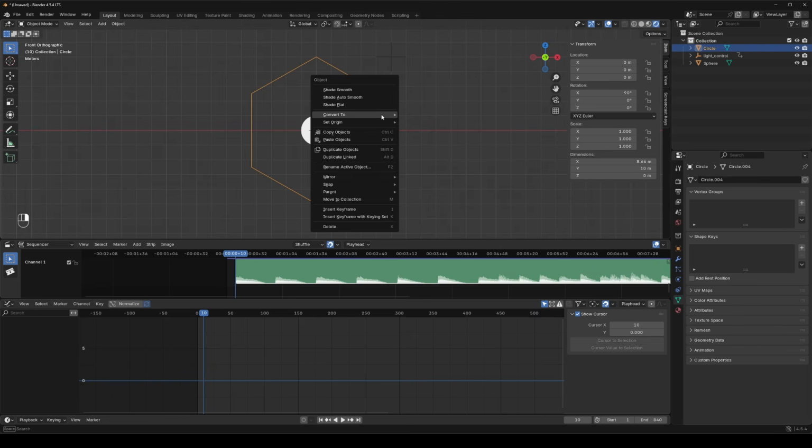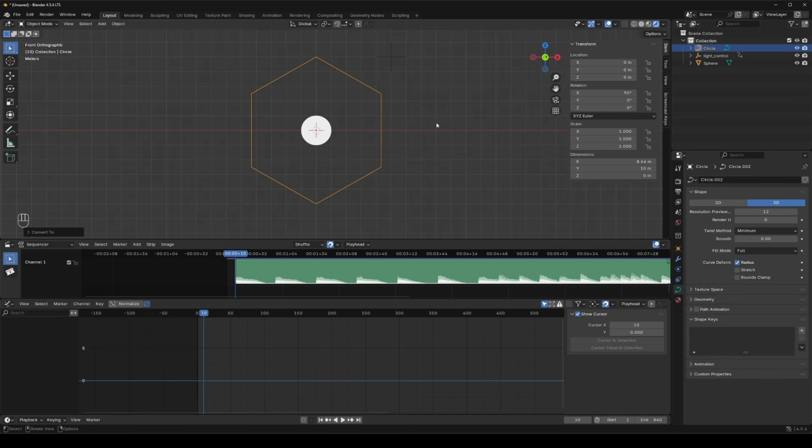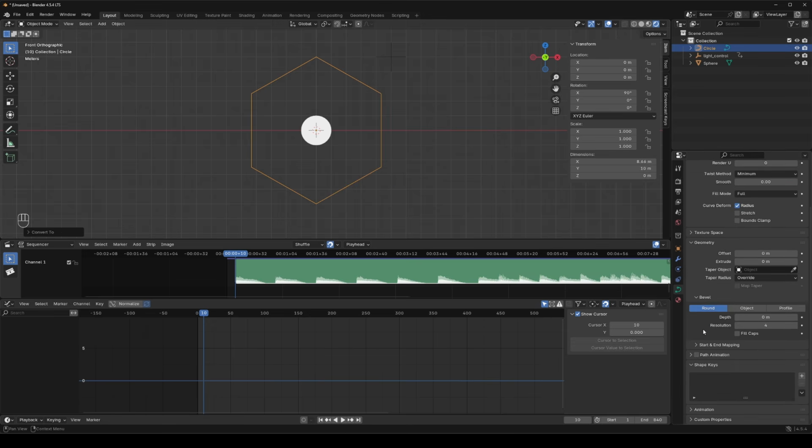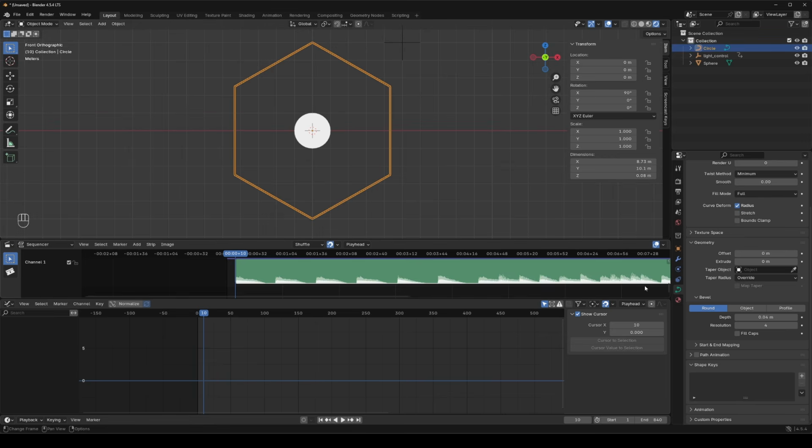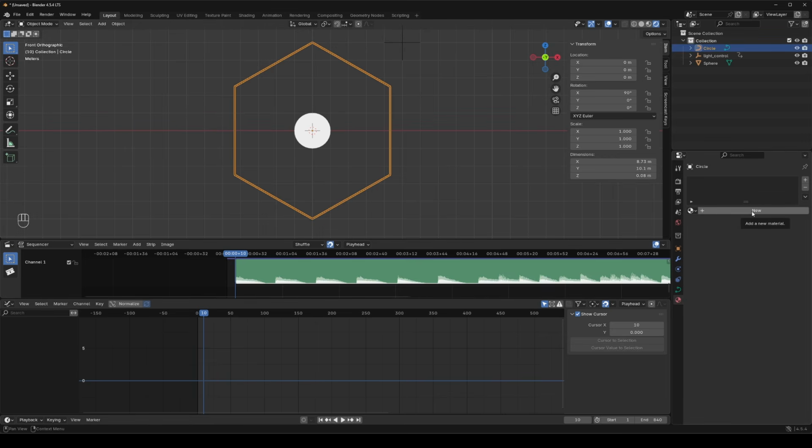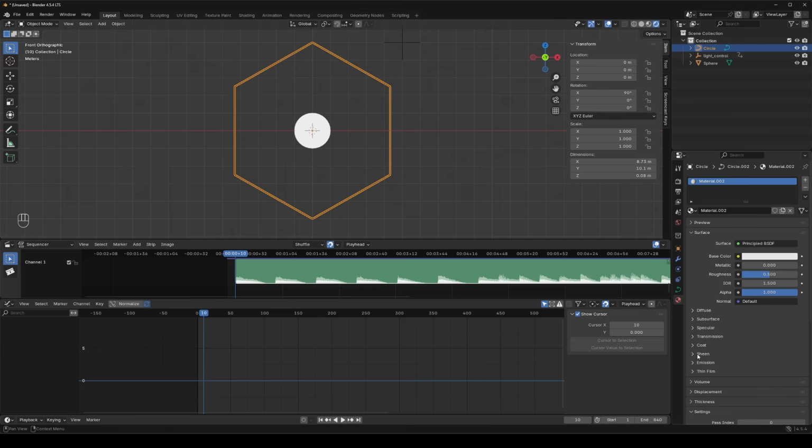Now what we want to do is right click and convert it to a curve. Then we're going to drop down this geometry tab and simply give it a little bit of depth, and play around with the setting so you get the right number. 0.4 is probably a bit too much. 0.4 is looking okay. Then we're going to give it a new material. We're just going to increase the emission, say 5. That's going to give us a nice bright line to animate from.